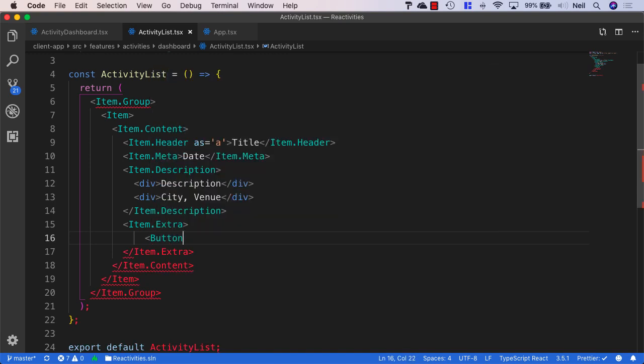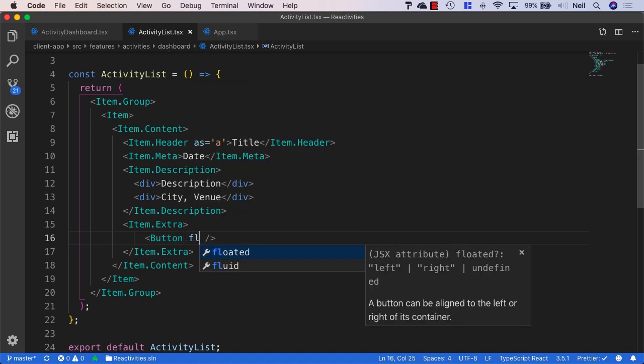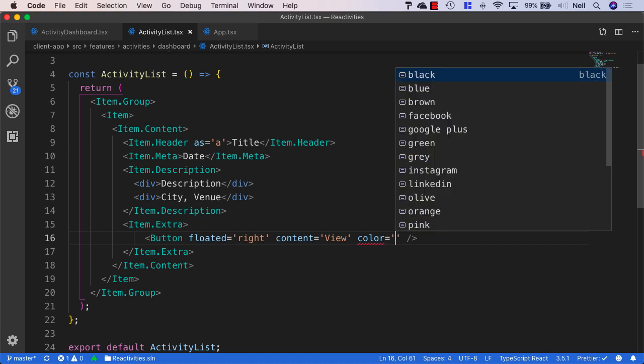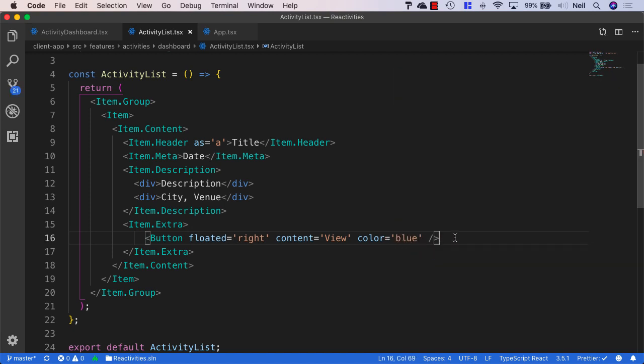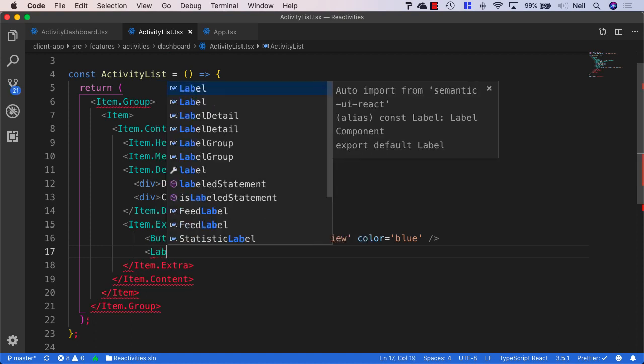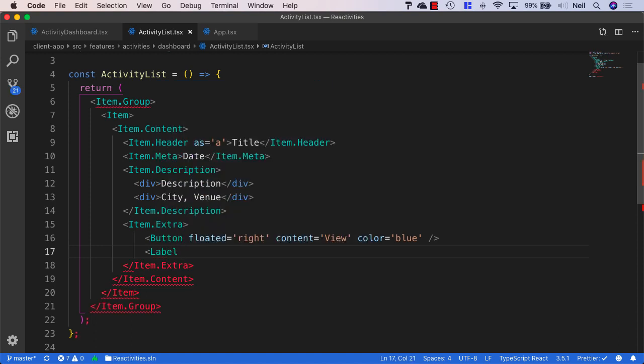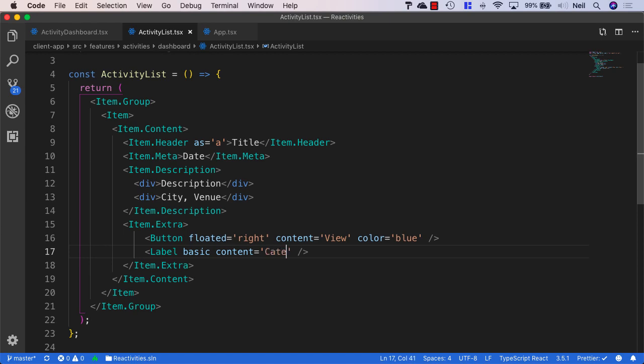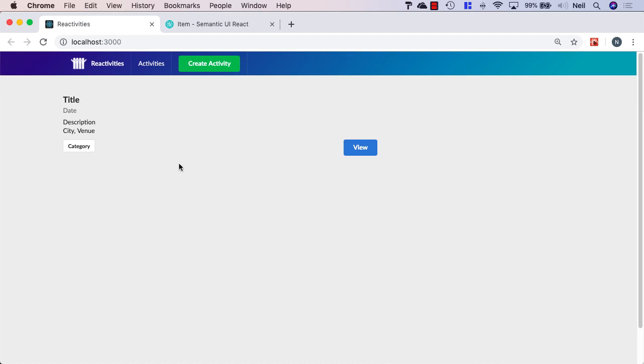And inside the item extra, we'll add a semantic UI button, so we'll need to import this. We'll make this floated to the right. The content for this will be equal to view, and the color of this button will be blue. And we'll also add a label inside here, and again, we'll bring this in from semantic UI. We'll make this a basic label, and its content we'll just put to category at the moment. And if we go and see how we're doing here, well, still not looking great. So we've still got some improvements to make here.